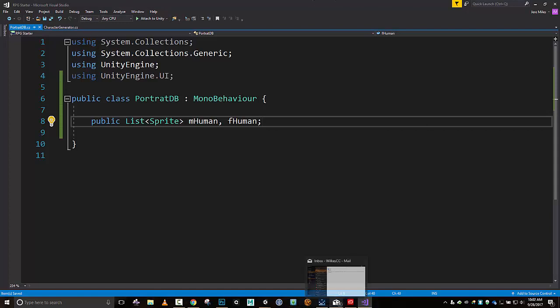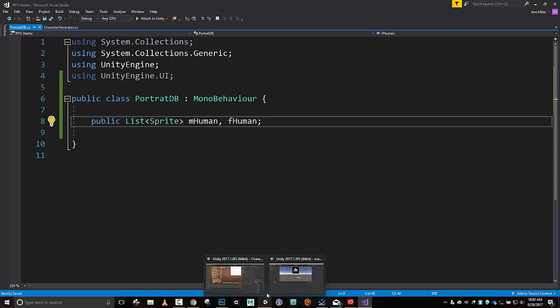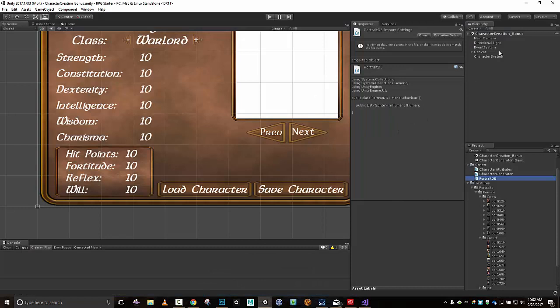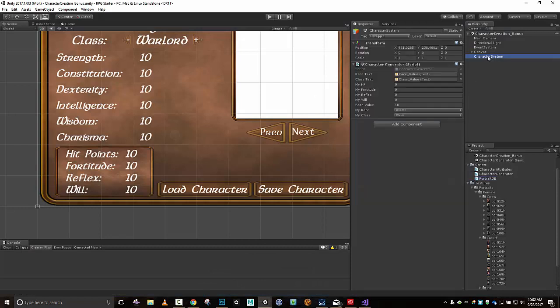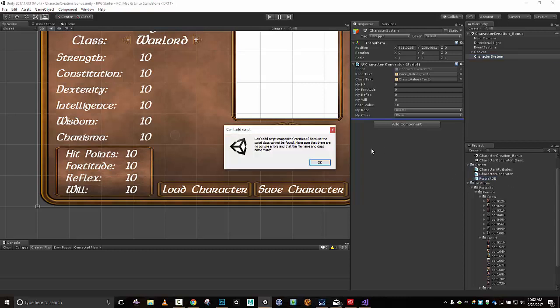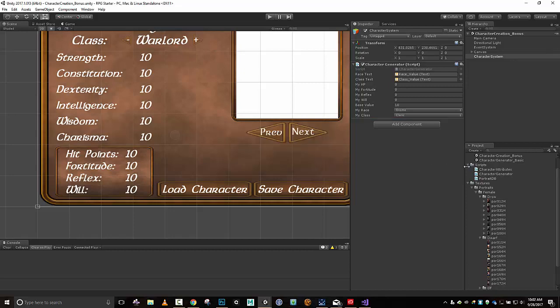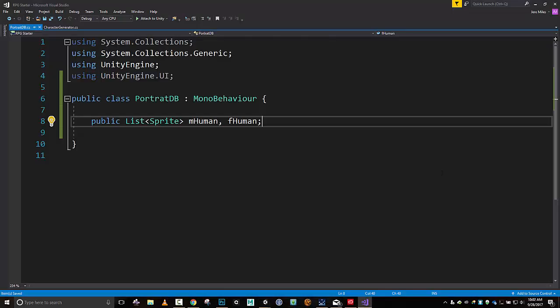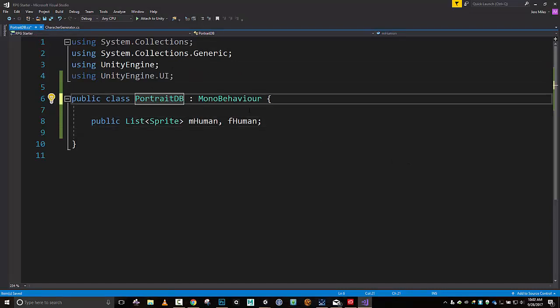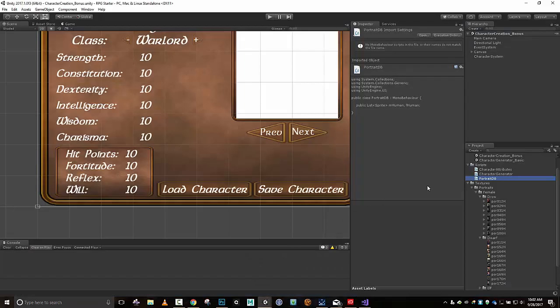Let's go back into Unity, which is over here somewhere. There we are. Select my character system object I've got out here, and I'm going to pull this portrait DB script out onto there. What do you have against my script? Oh, I spelt it wrong. Portrait DB. There we go. Save that. And then let's go back over here again. We should be okay now.